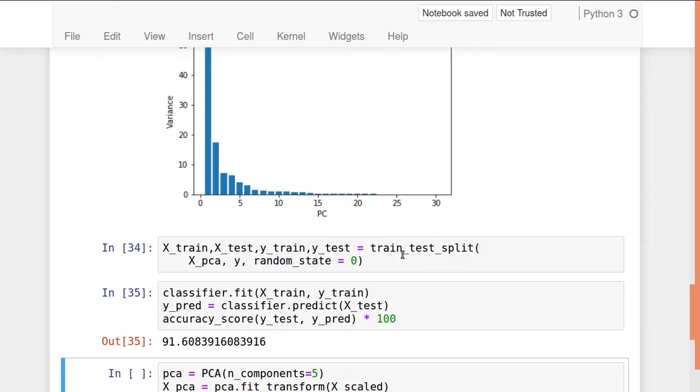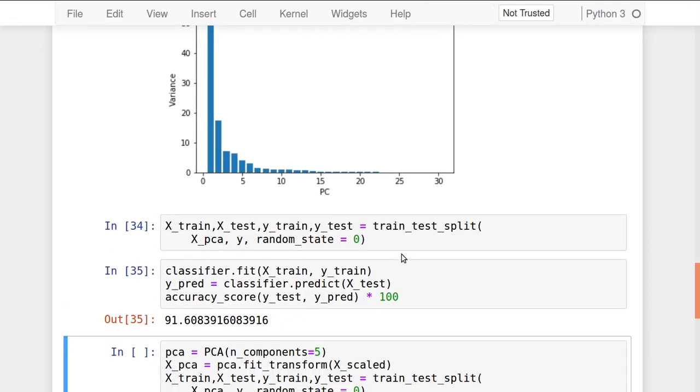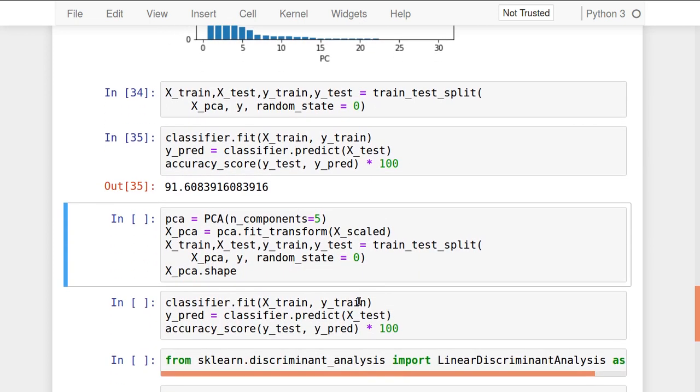Now check it. The overall accuracy after transforming to PCA is 91.60% only. Now don't consider that, because I am using all 30 features in PCA format, high dimension to low dimension format. Now I am going to use the data with only the top n number of components. So how to do this one?